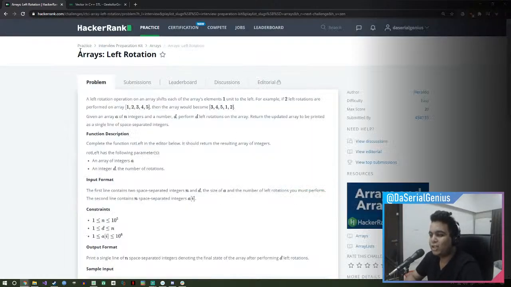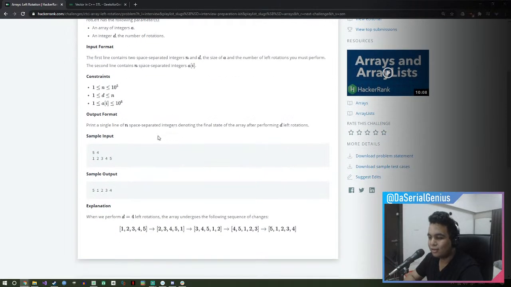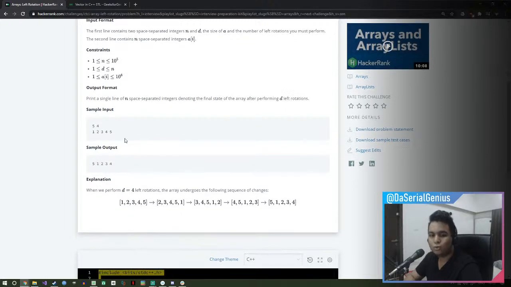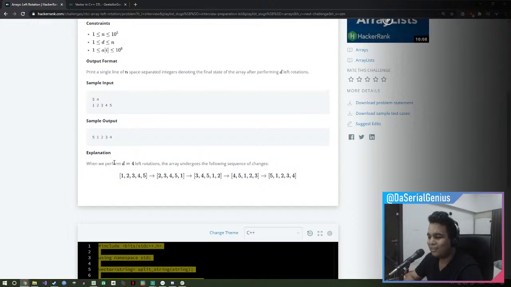Array left rotation. So it's like a 2D array, we have to turn leftwards, I guess. No, it's a 1D array. Oh, this is easy. So you have 5 and then you give 4, and you rotate it 4 steps to the left. That's it. This is easy.